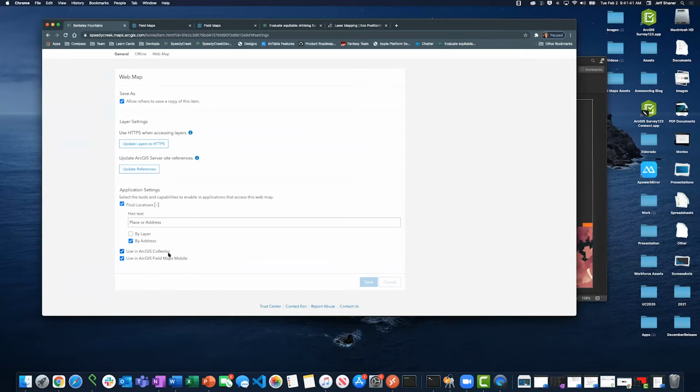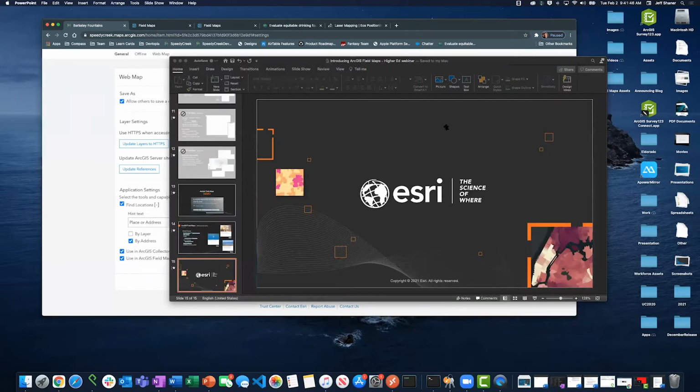Hey, Jeff, question here. Any plan to release Field Maps for Windows tablets, such as the Surface Pro? Yeah, we've been looking at it. We've been dabbling in the Windows platform a lot. We built Explorer most recently for Windows, but we haven't engaged in building Field Maps on the Windows platform. And there's a couple of reasons for that.